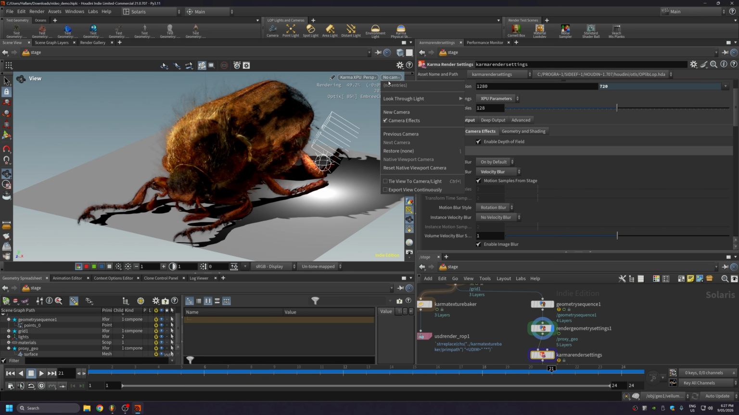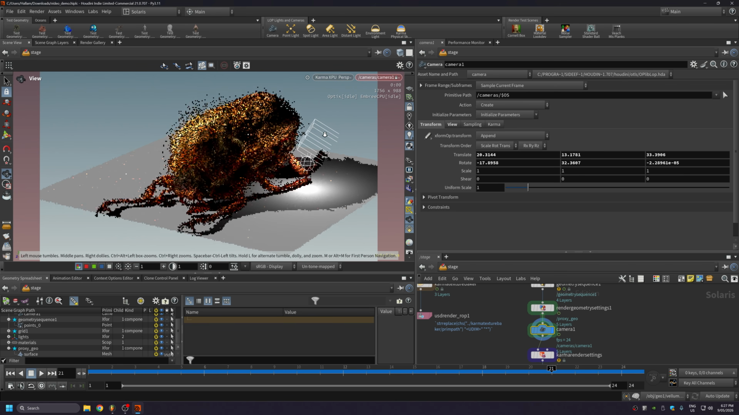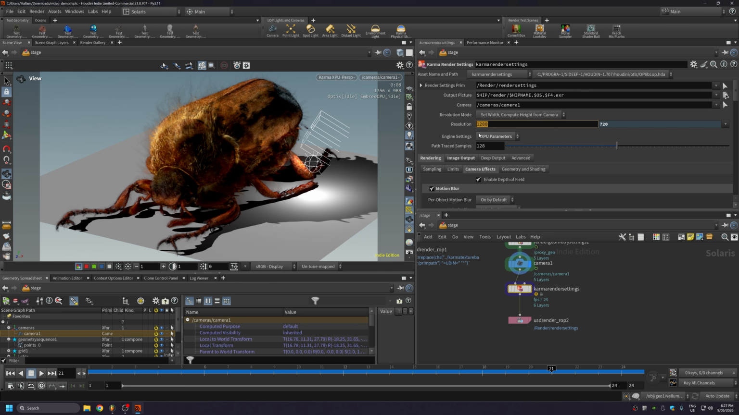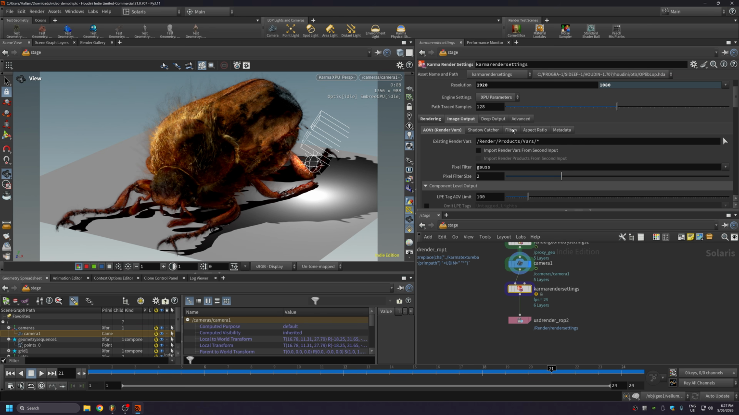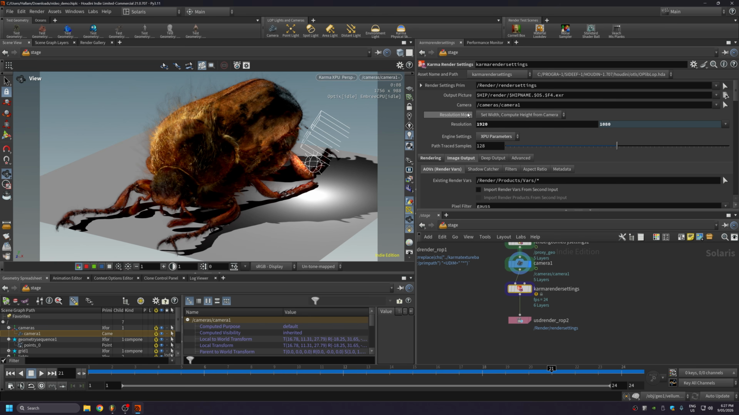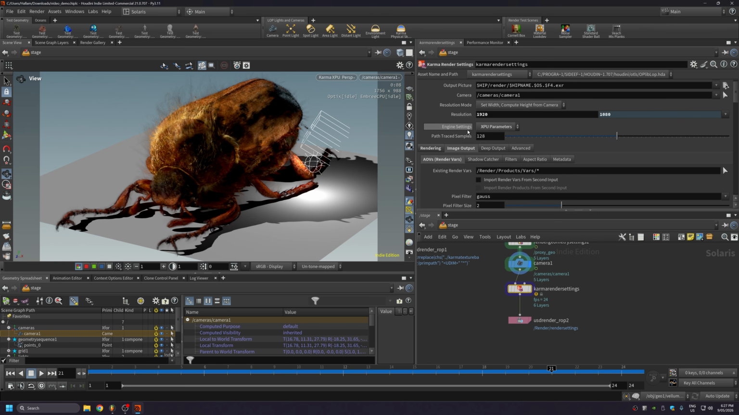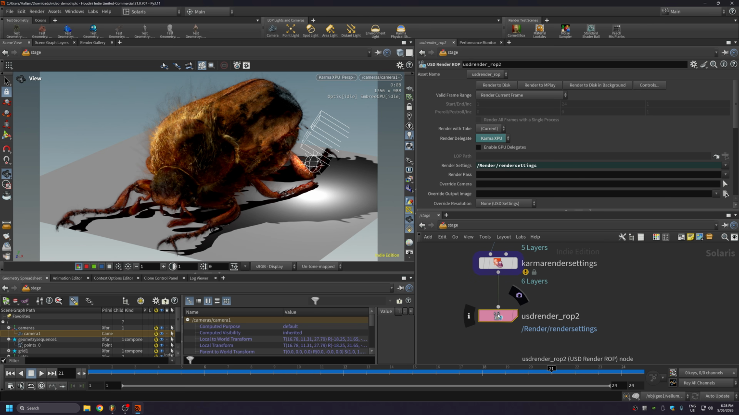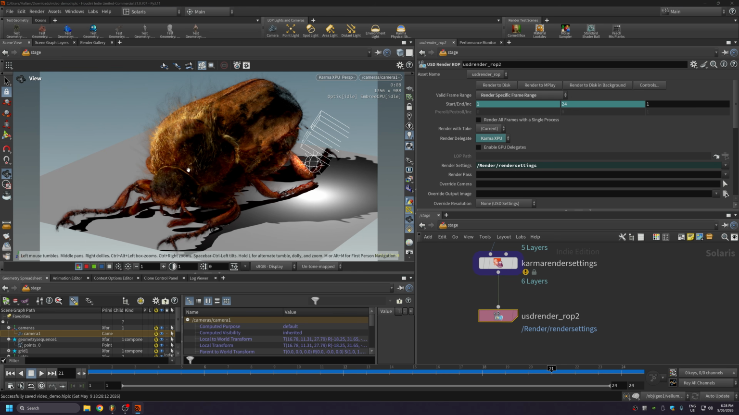I'll set a new camera and frame it a little bit better. And I'll set the resolution to 1920 by 1080. I also like to turn on the denoiser. If you go to filters, denoiser, you can set it to Optix or NVIDIA. And by the way, make sure it's set to XPU rather than CPU or it won't render correctly. And to render, you just need to set it to render frame range. Let's render to disk this final animation.